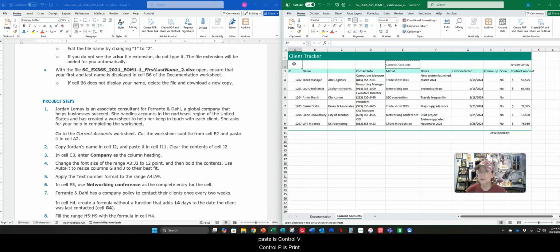Control P is print. Control V is paste. Or you can come up here to the clipboard grouping and click on paste. And you can see it's removed it from E2 and it's placed it magically in A2. We didn't have to do anything else but cut and then paste.